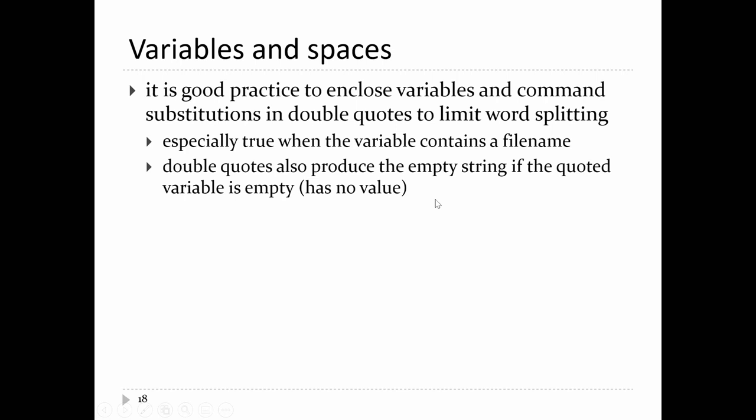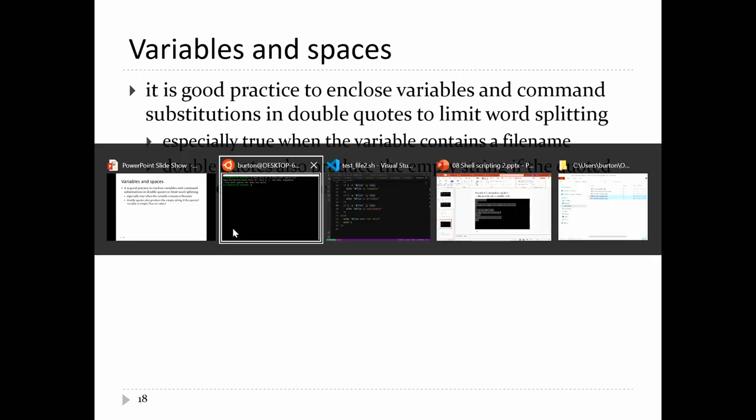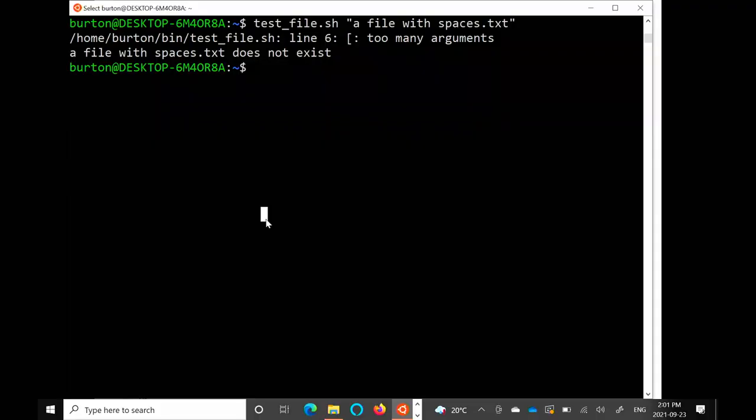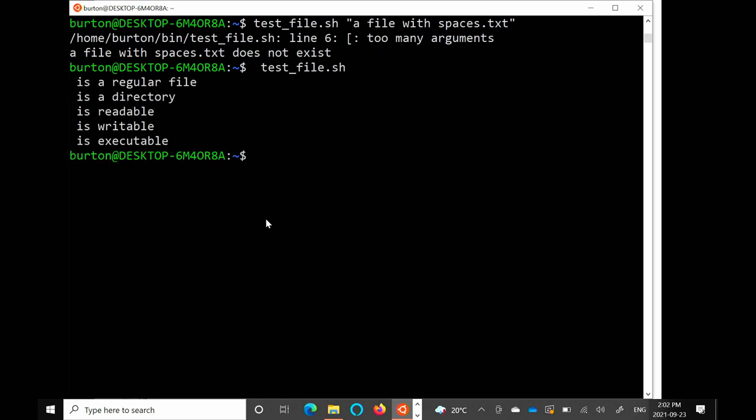The other nice thing about this, there's something else. We didn't try something else. Where is it? Here we go. Test. Sorry, I have a few test things. Shell. What happens if you feed it no argument? You get the weird result that something is a regular file, something is a directory, something's readable, something's writable, and something's executable. So that's weird too, right?